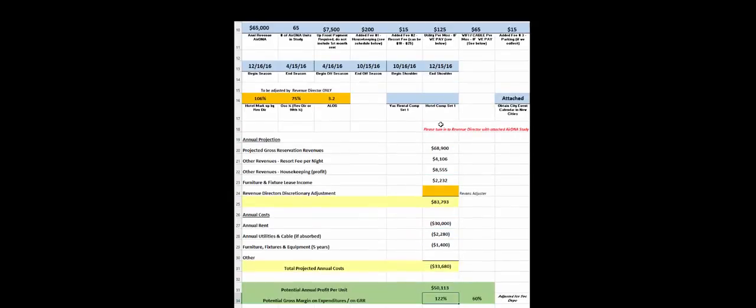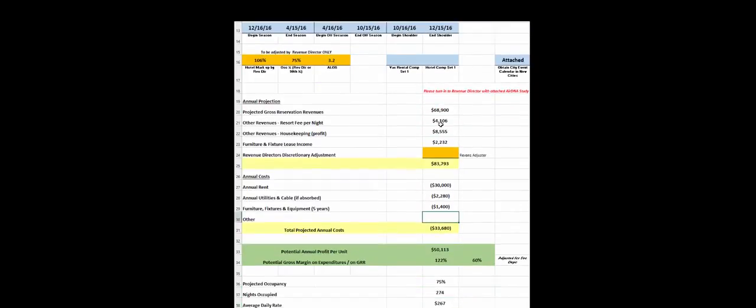We move down and we see that everything that has been filled out above creates this little pro forma for you. In this case, you can see that the gross revenues predicted are $68,900. Other revenues from resort fees are $4,106. Housekeeping fees net of profit is $85,555. And furniture and fixtures, in this particular case, I'm assuming that we're charging them fees for a lease, which by the way is a great hook to close your deal at $186 per month in an operating lease that never ends. Provides them with furniture, fixtures, and equipment that is updated when it needs to be, and it also gives us a nice hook.